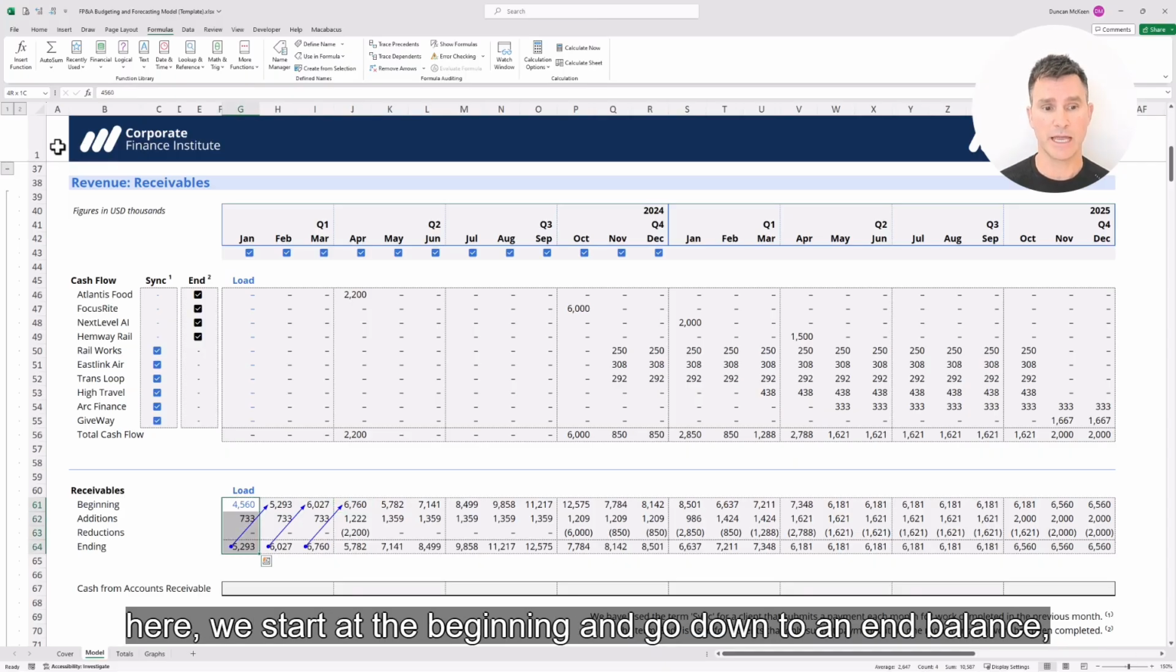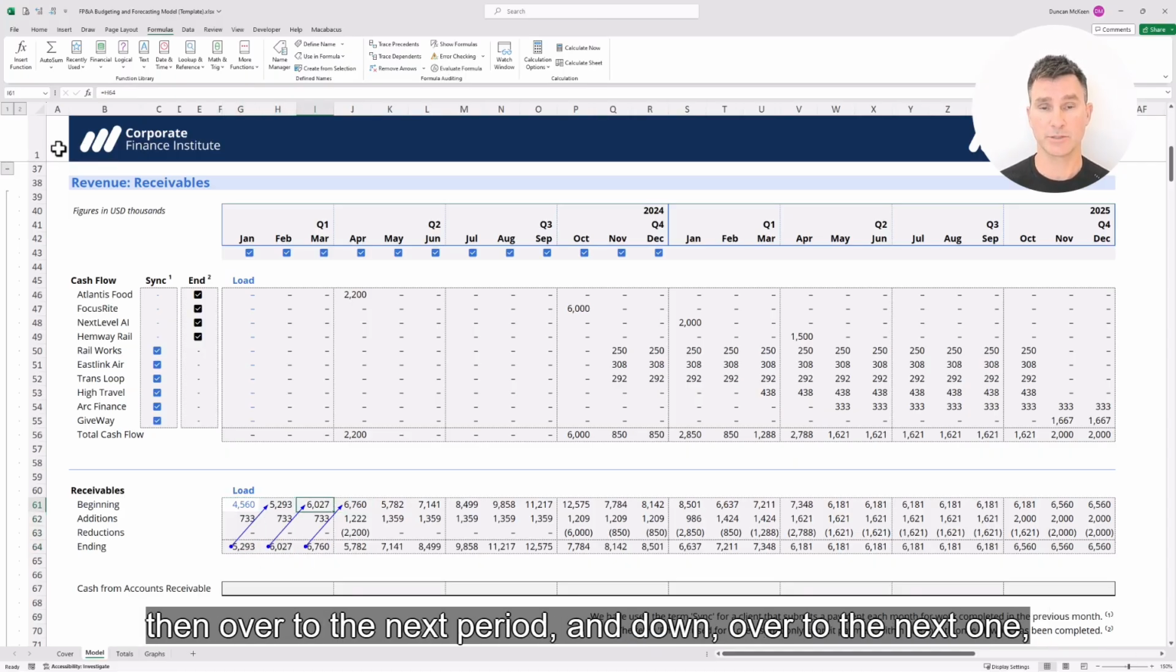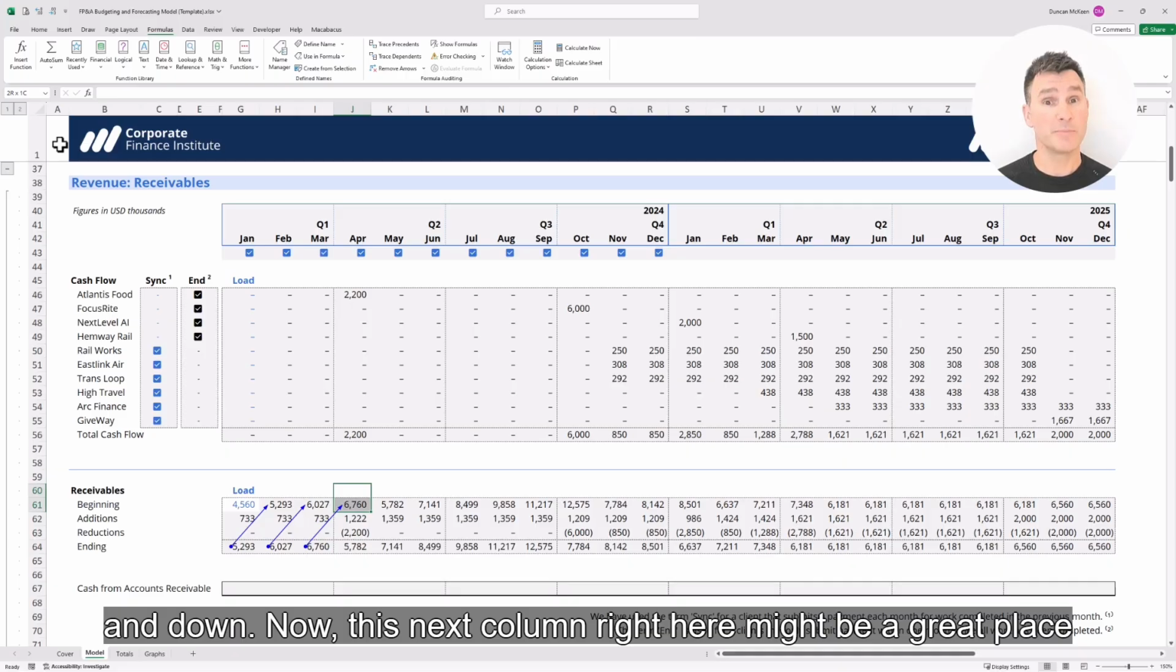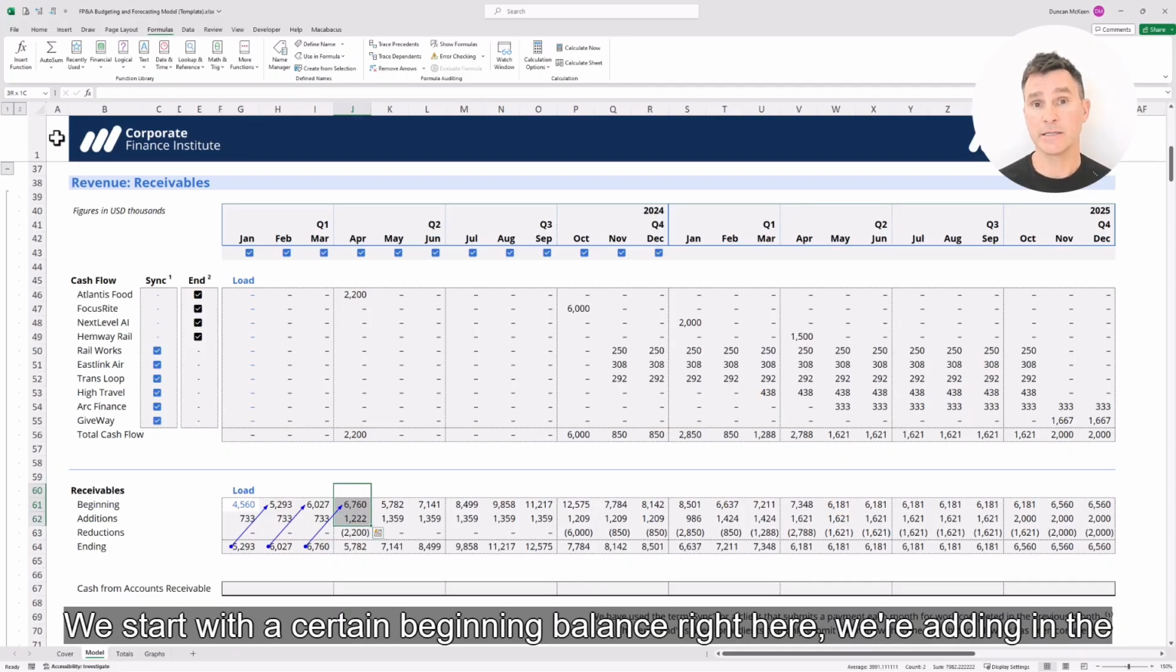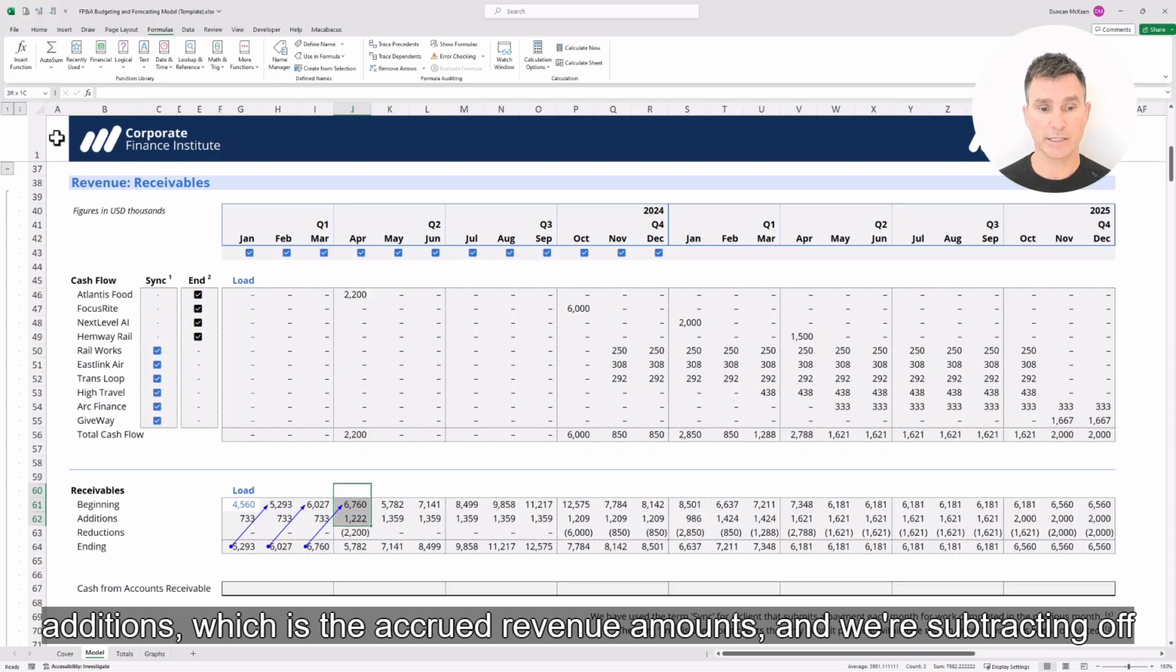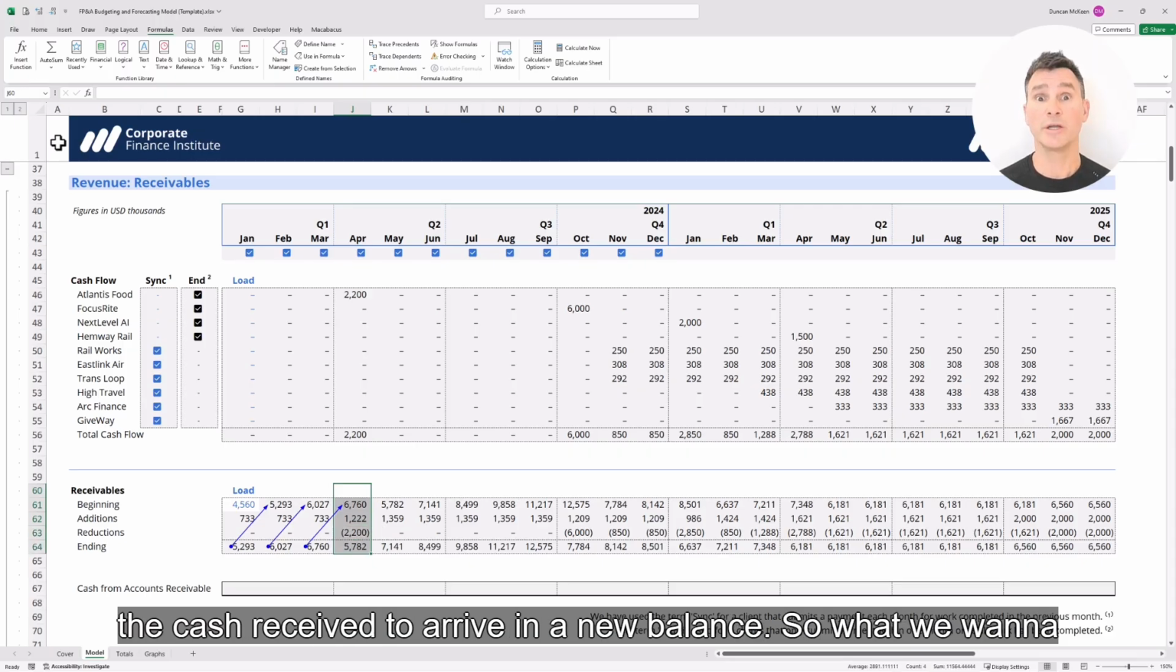We start at the beginning and go down to an end balance, then over to the next period and down, over to the next one and down. Now this next column right here might be a great place to look at how the additions and reductions are changing things over time. We start with a certain beginning balance right here. We're adding in the additions, which is the accrued revenue amounts, and we're subtracting off the cash received to arrive at a new balance.